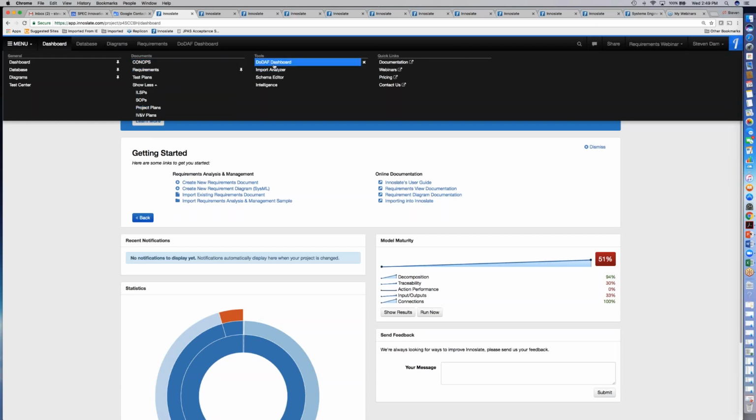Some other tools that are available: the DODAF dashboard. So if you're into the DoD Architecture Framework, this can let you work with DODAF. This is a way to integrate requirements and DODAF and architecture together, which might be interesting to a lot of you. Import Analyzer, which I'll show you in a minute, and the schema editors are here as well. And then finally, intelligence. This is that new capability I just mentioned in 3.8.